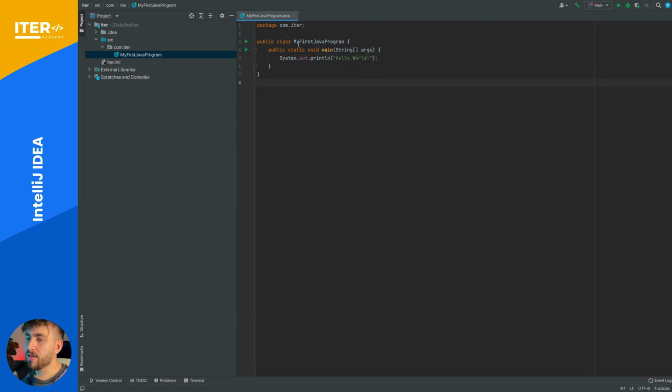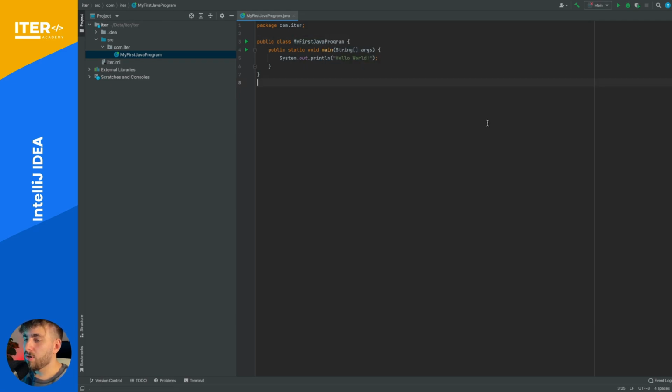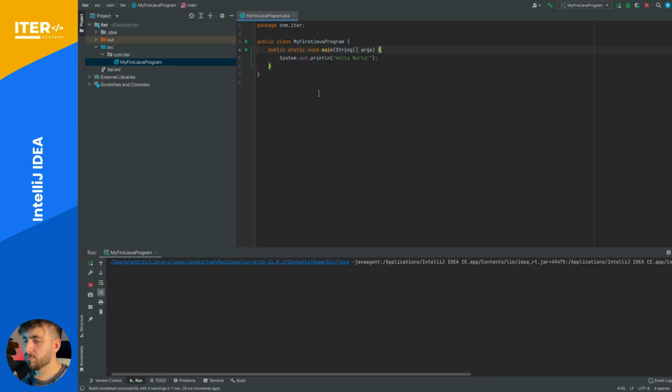To run the program, simply click on the class and select Run My First Java Program. Also, you can click on the arrow here or on the arrow here and select Run My First Java Program main. Okay, that's it. So you've successfully written and executed your first Java program using IntelliJ IDEA.